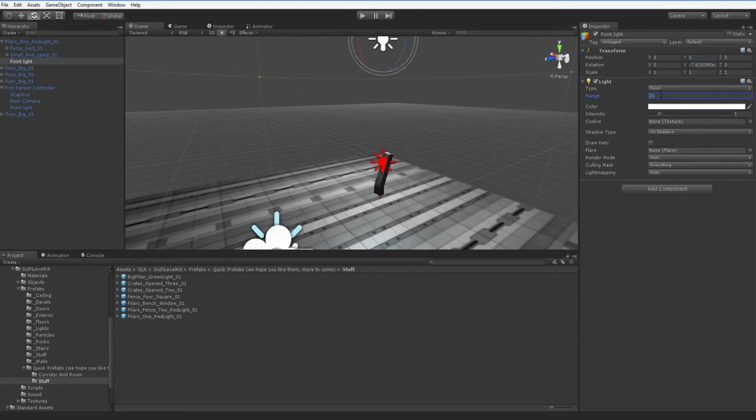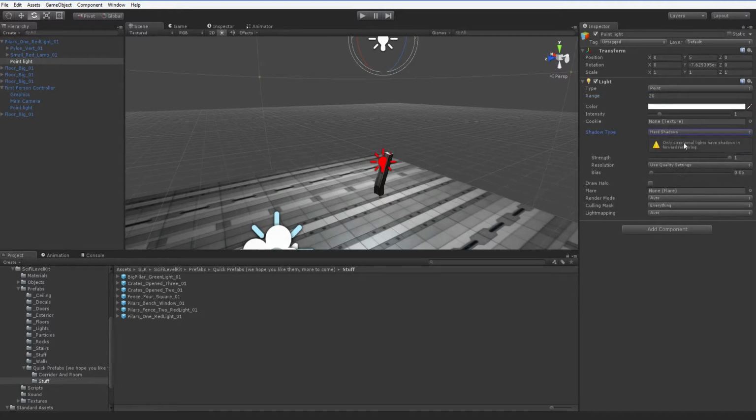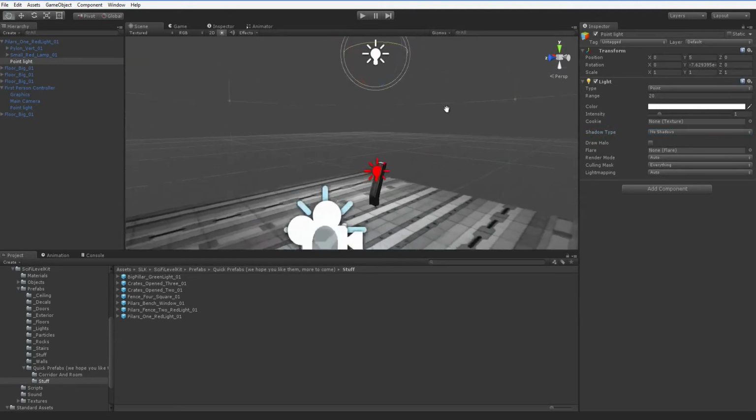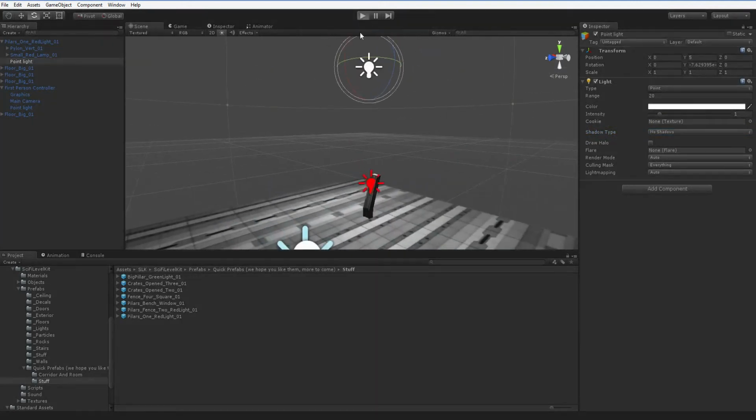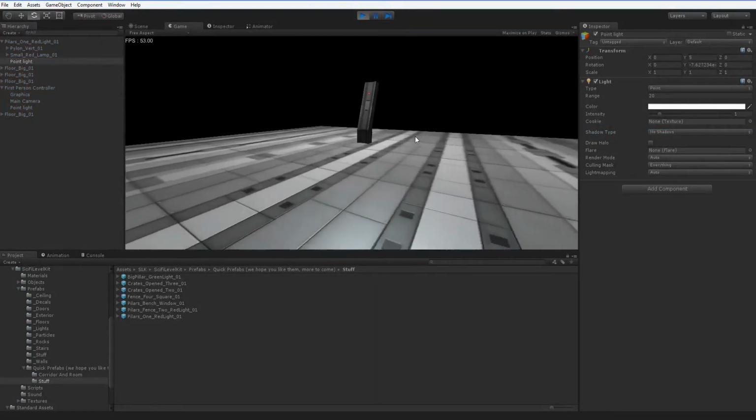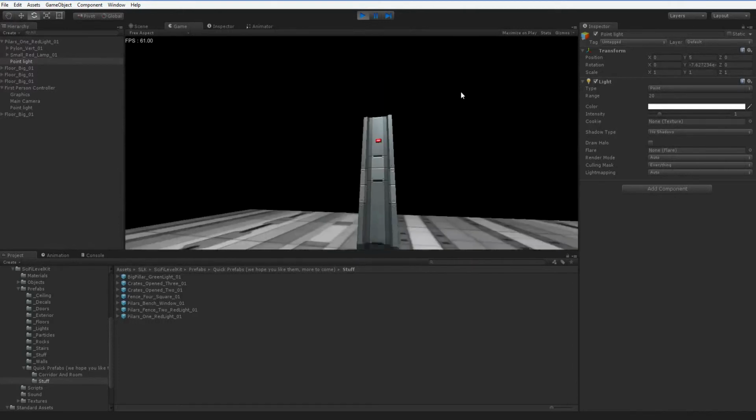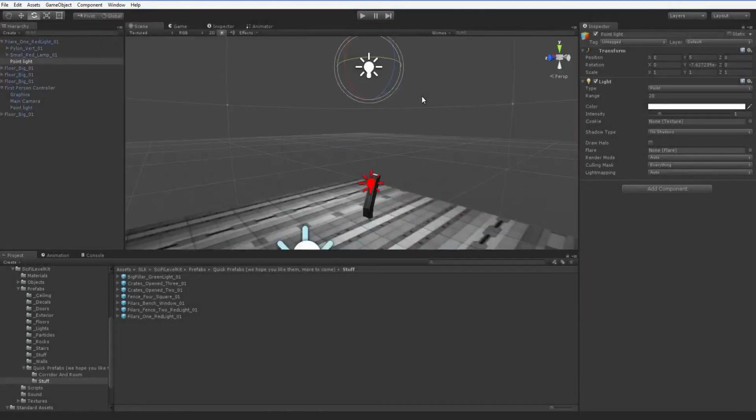Expand it. We could turn on shadows, but I don't have forward rendering turned on at the moment, and that's a pro-only feature, so I won't bother. This will work for us for now. We hit play. Everything works. We've got our little pillar. We've got our light. Everything is fantastic.